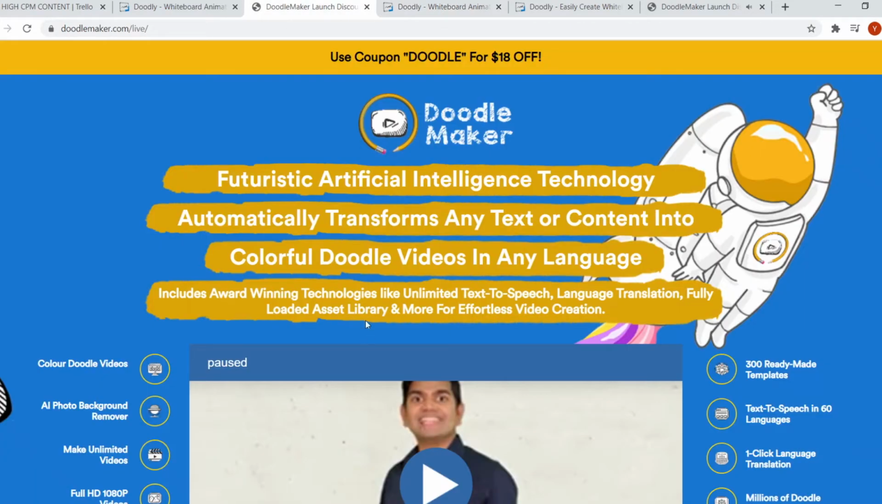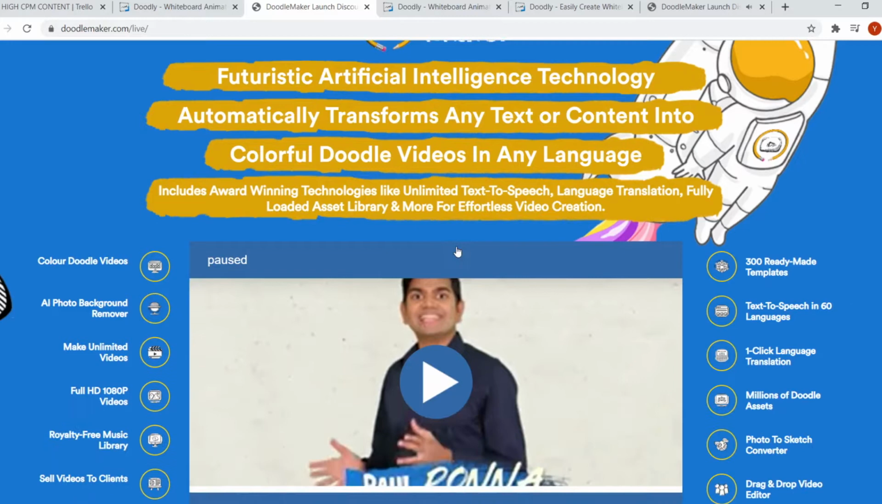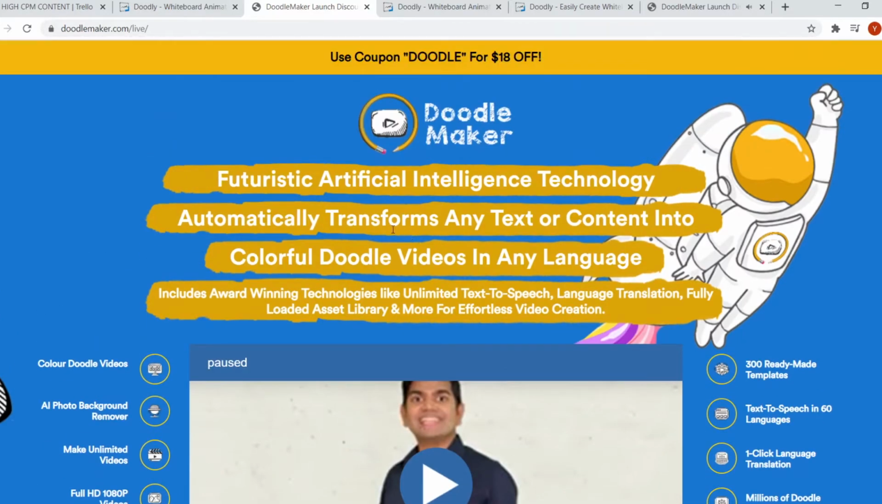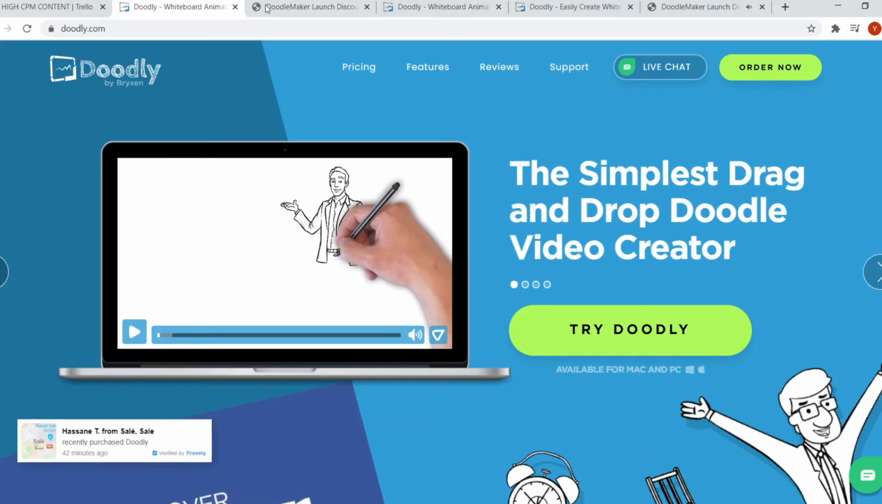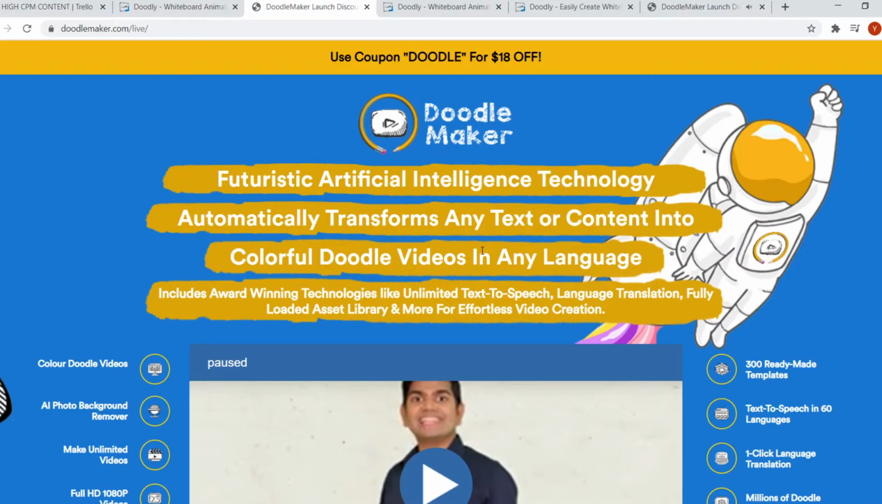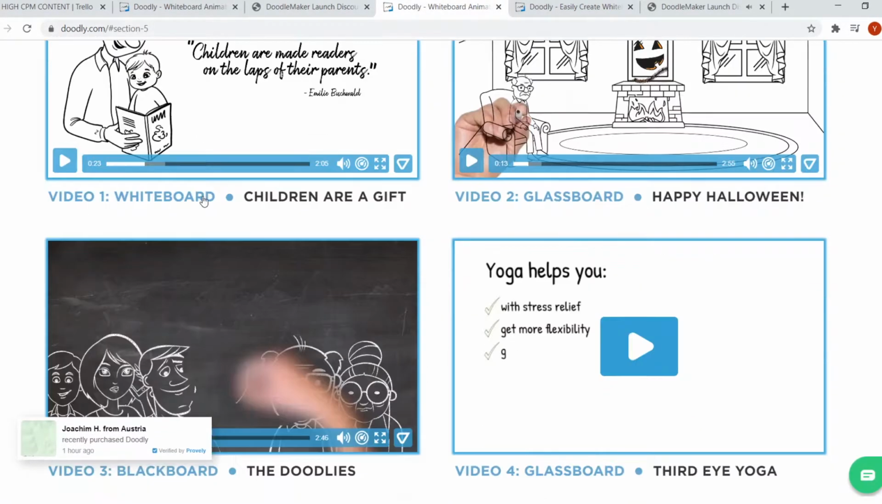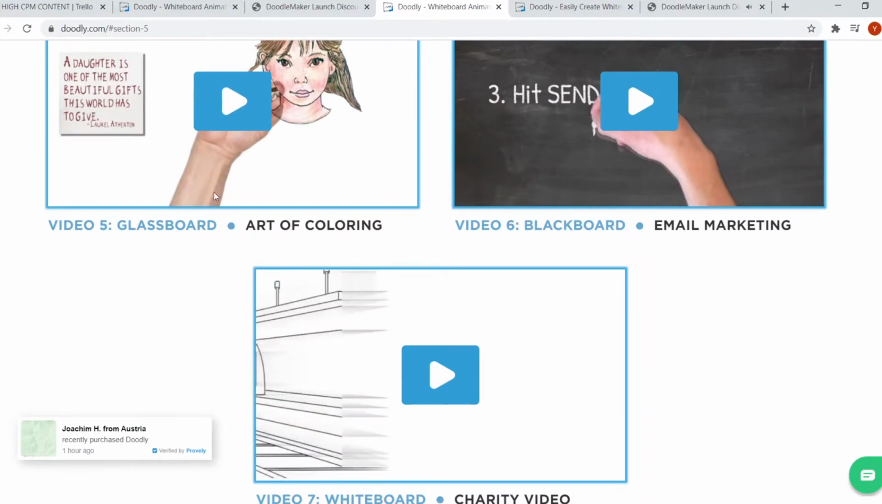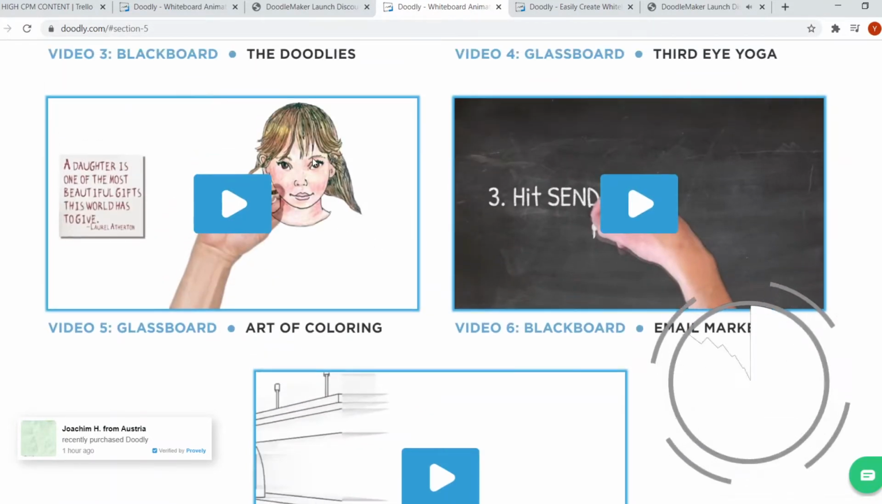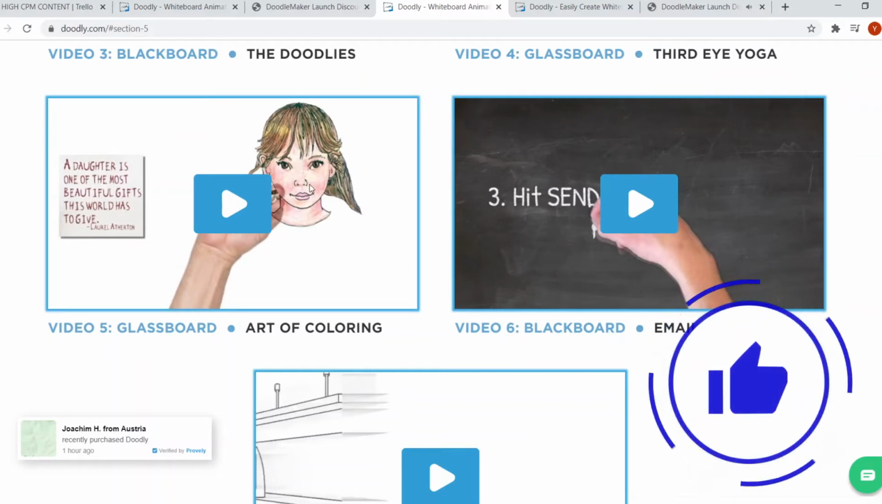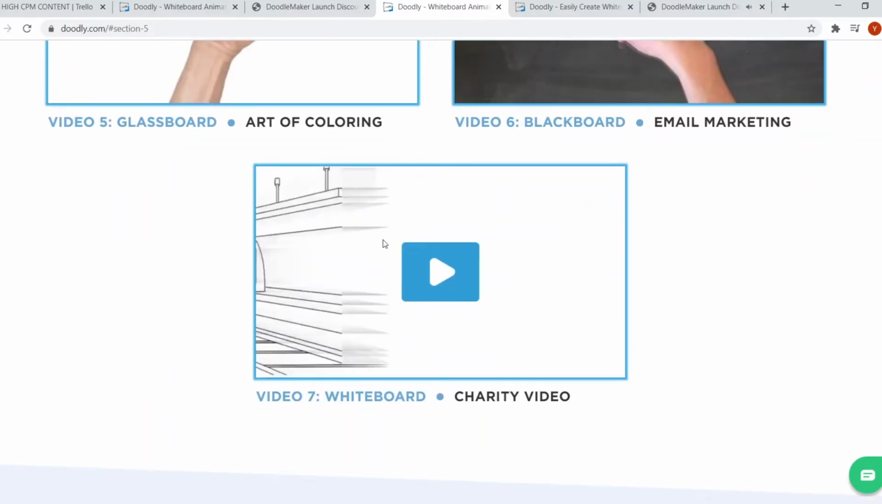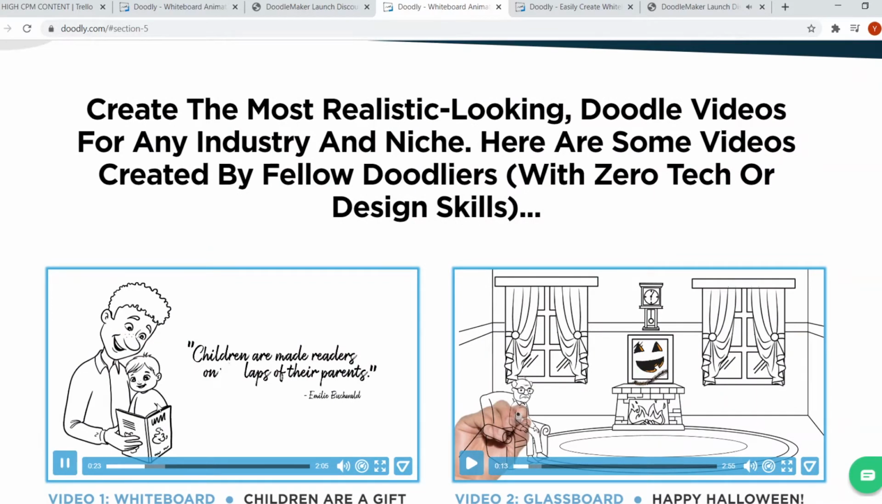Now on DoodleMaker, there's a main difference between the two. Both softwares are made by the same company, by the same entrepreneurs, which is pretty cool to see. However, the main difference is that the DoodleMaker software is more made to automate it. On Doodly, you have to do a lot of stuff yourself. If you want to create engaging videos like this, you have to put in quite a lot of work in terms of choosing characters, making sure that it looks good, changing the text, customizing the fonts, all of that good stuff, which will then give you an amazing video like this.